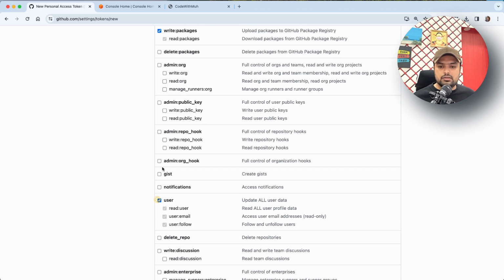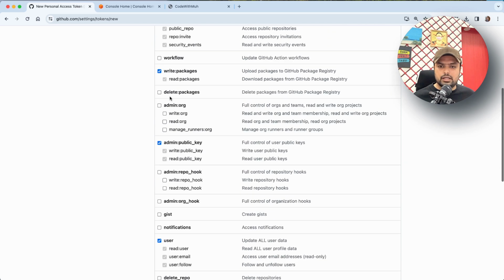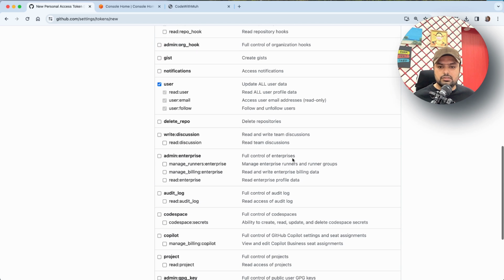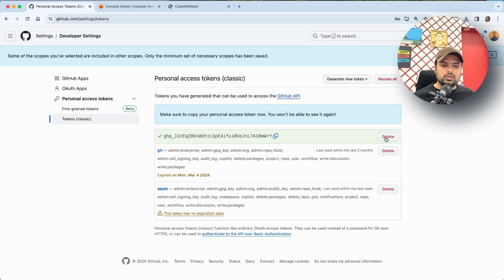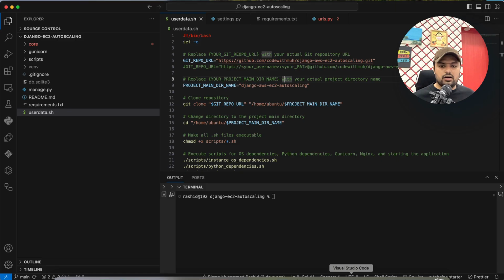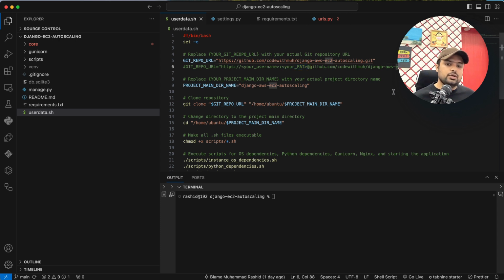So yeah, you can give some permissions, and for admin, everything is fine. You just have to give the permissions, and then create a token. When the token is created, copy it and put it here in the personal token place. Then you can also clone your private repo.